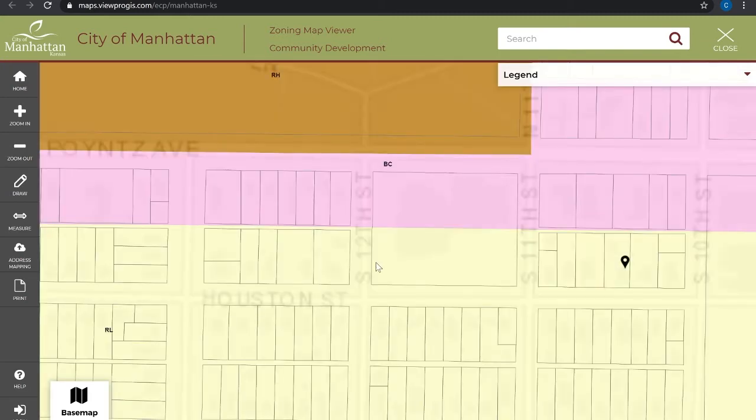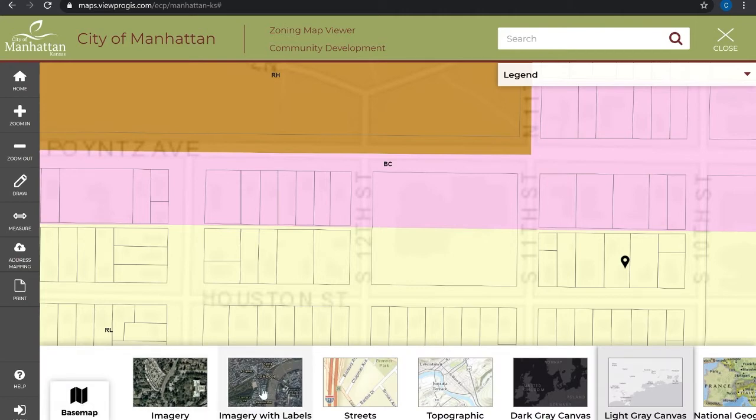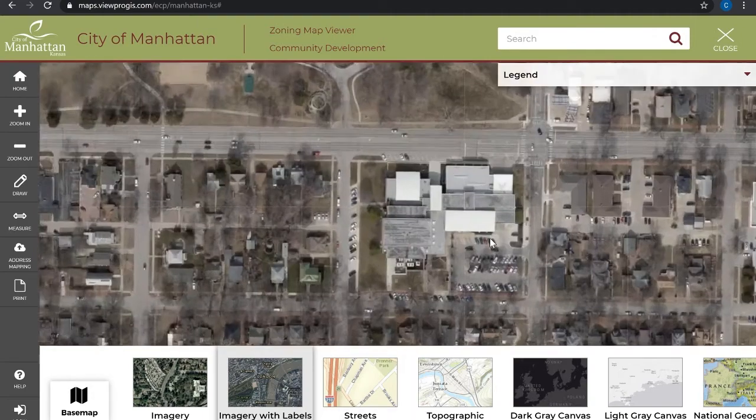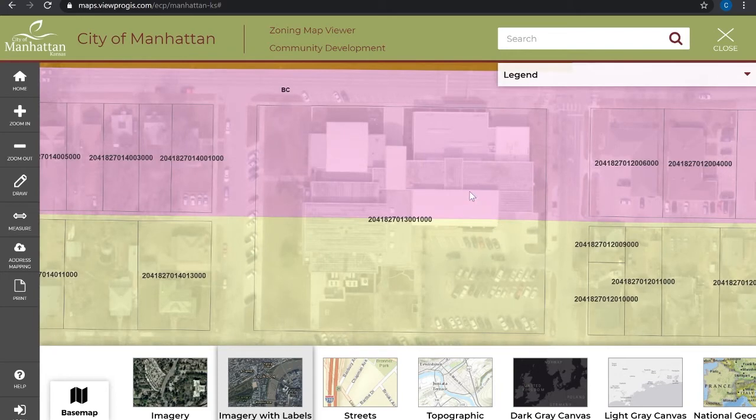You can zoom in with your mouse or the plus and minus buttons. And here you see City Hall. Like any good web map, you're able to change the different base maps. So we'll select one here with the aerial image and street names underneath it. And you can see, oddly enough, that City Hall is split between two zoning districts: the business commercial along Poyntz, the northern half, and then the residential low density to the south.